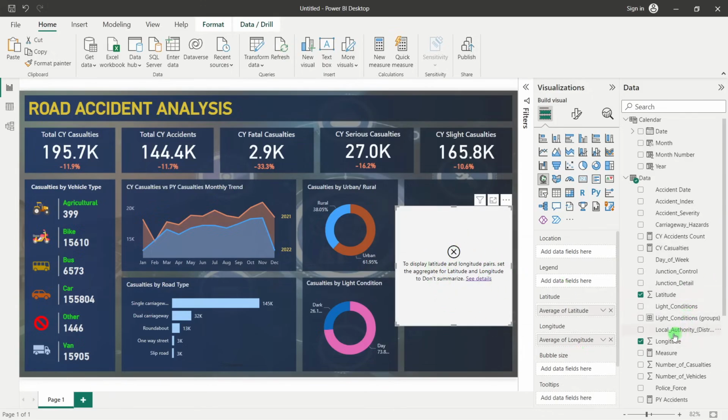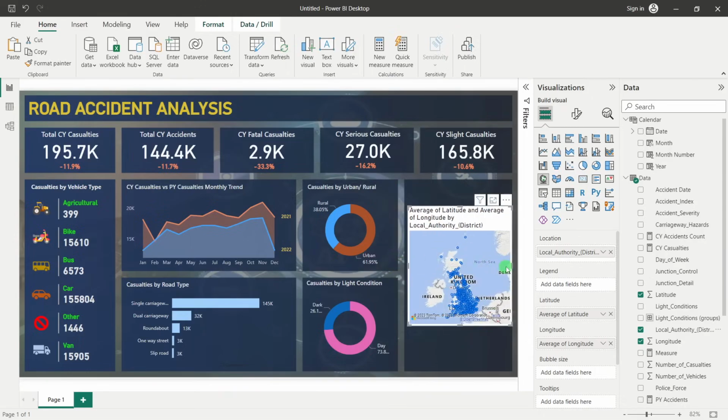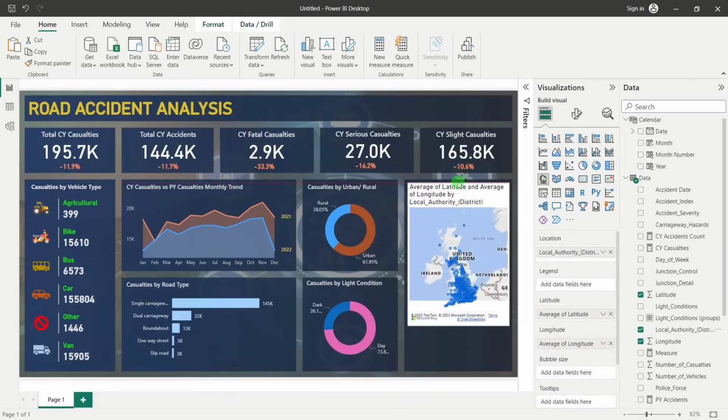Next, you have to take the local authority district and put it into location. As soon as you put it over here, you can see your chart will be displayed. Next, you have to make it fit into this particular container. Make sure it fits correctly over here.